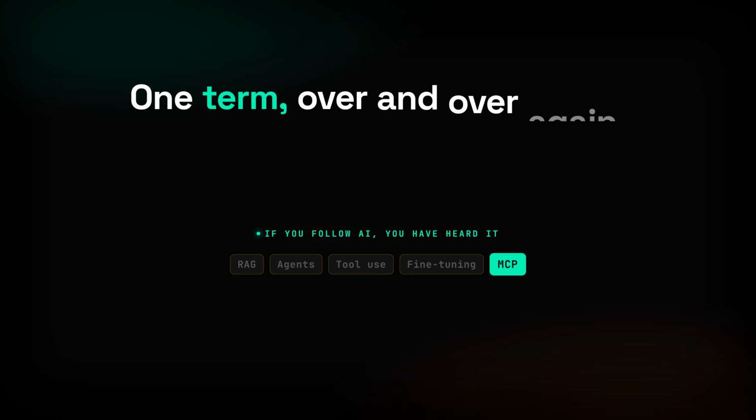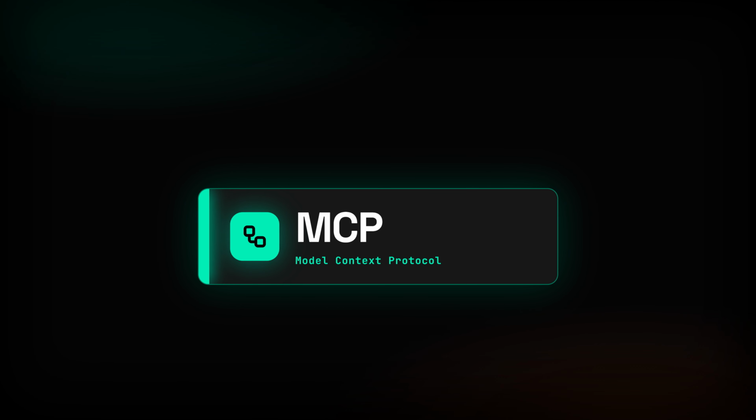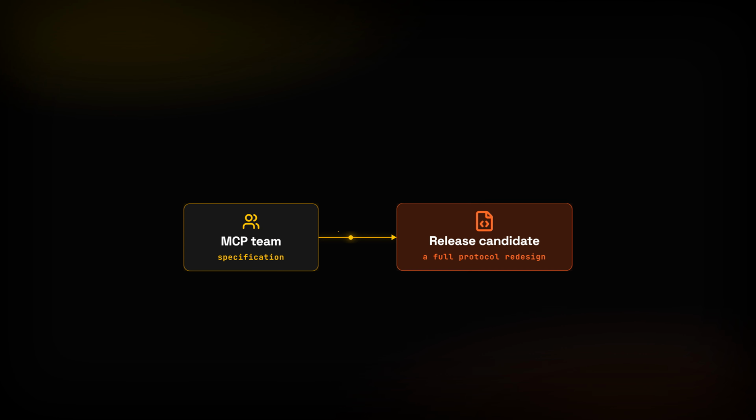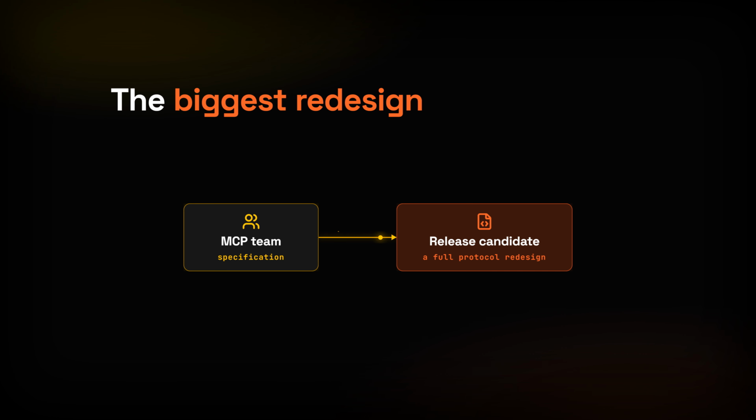For the last few years, if you've been following AI, you've probably heard one term over and over again: MCP, or Model Context Protocol. It's quickly becoming the standard way for AI models to interact with external tools. But on July 28, 2026, the MCP team released what is arguably the biggest redesign of the protocol since it was introduced. And this isn't just another version bump, it fundamentally changes how MCP works internally.